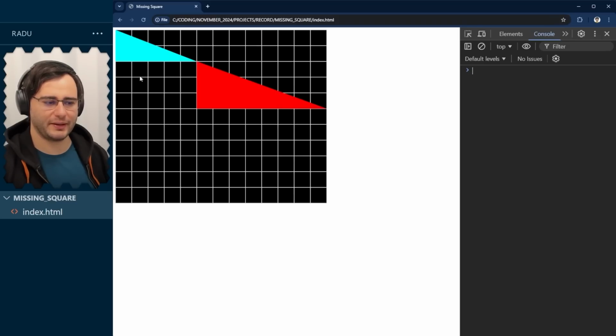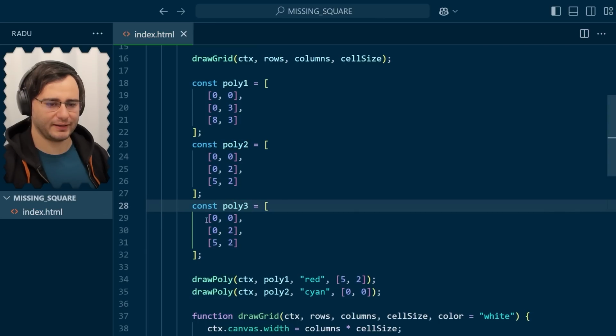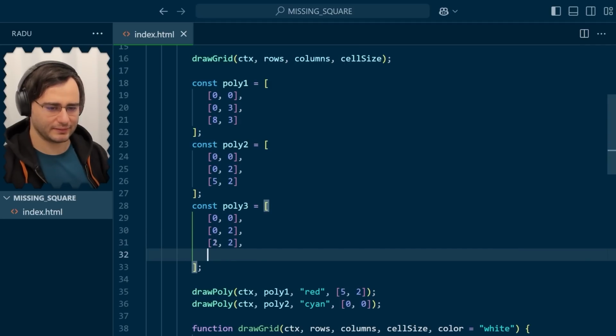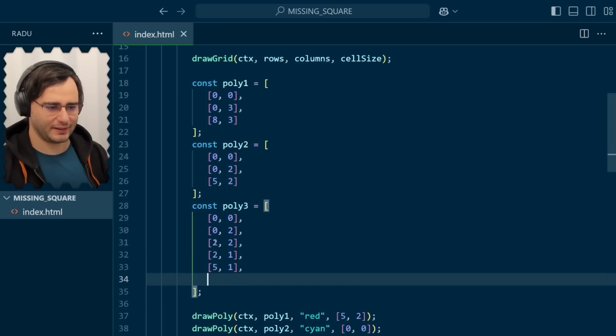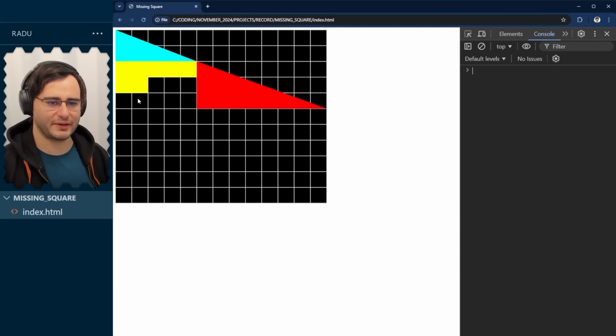And now for poly 3, I'm going to draw a little bit different shape, you'll see. So let's copy these. And then 0, 0, 0, 2, 2, 2, but then 2, 1 going up. And then 5, 1 going to the right. And 5, 0 to the top. And then it closes there. So this one, I'm going to draw it below this second poly. So this one had the height of 2. That means I just have to put 2 here. And let's make it yellow. Save. Refresh. And we have this.